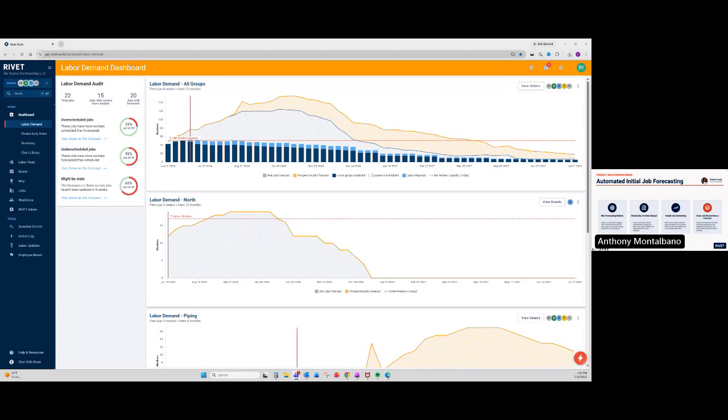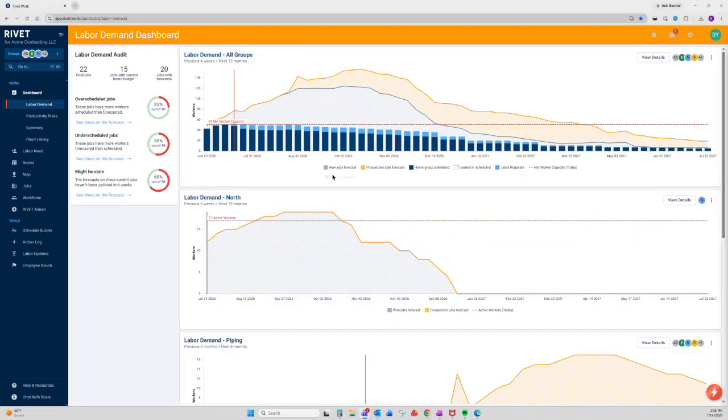Can everyone see my screen? Awesome. Okay. So as I mentioned, when you log into Rivet, you'll land on your labor demand dashboard. This gives you a bird's eye view of all of your labor, which includes your active jobs' forecasts, your prospective jobs, your schedules, any labor requests, along with your current active workforce, all in one view. We like to use the analogy of the forest versus the trees. So essentially this gives you your forest, and then your individual lines per week give you your trees.